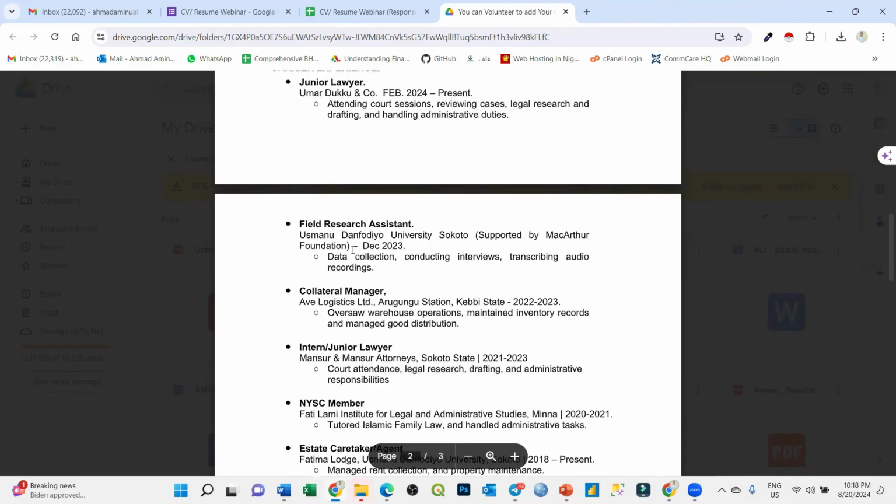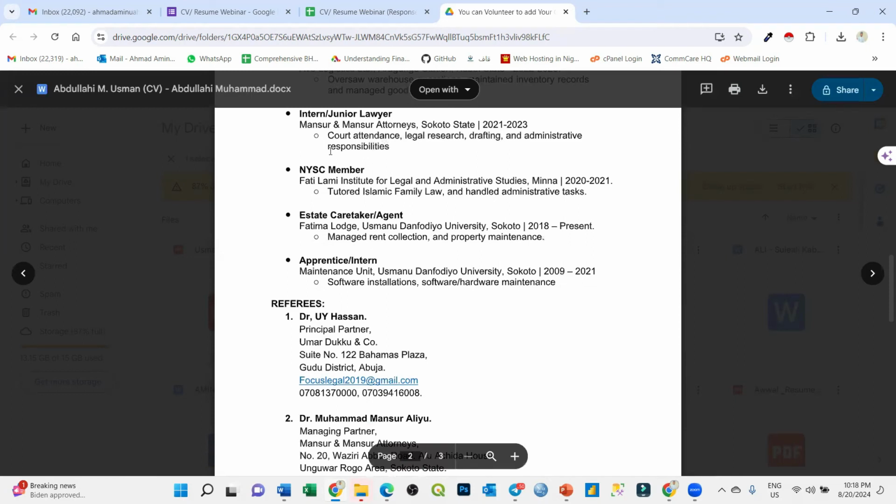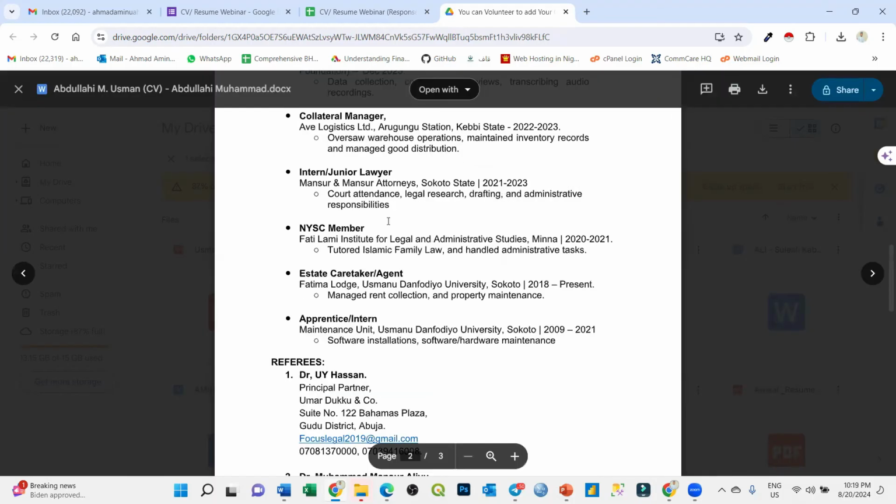This one is also, field research is also okay. It's just this bulletin that you put and whatever. Please avoid that and try to align it. Court attendance, legal research, drafting, and all the other.